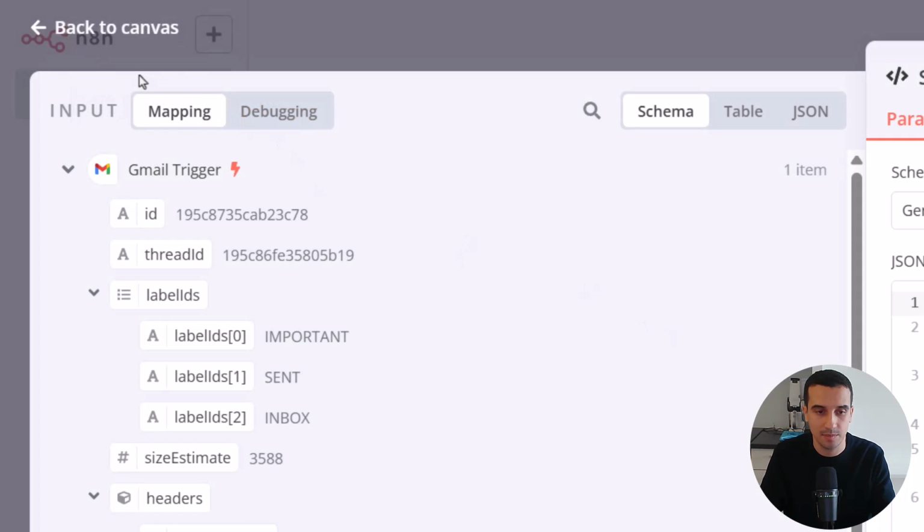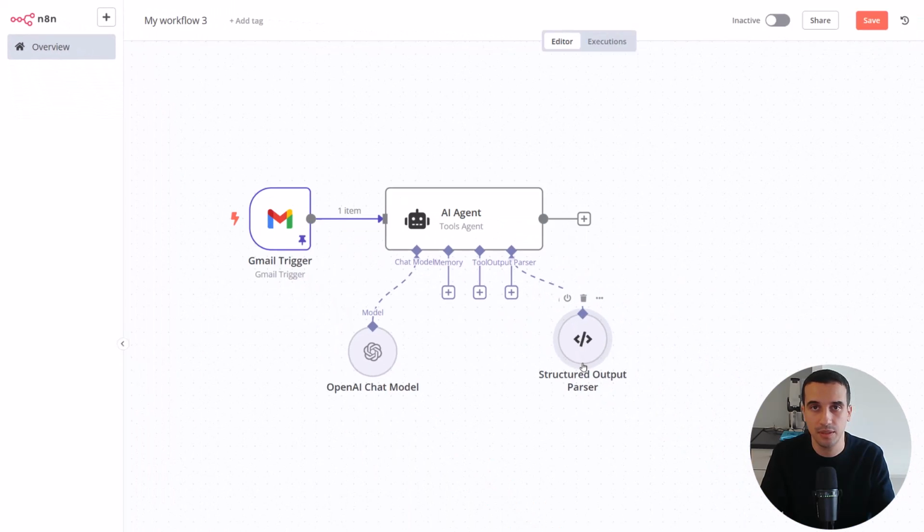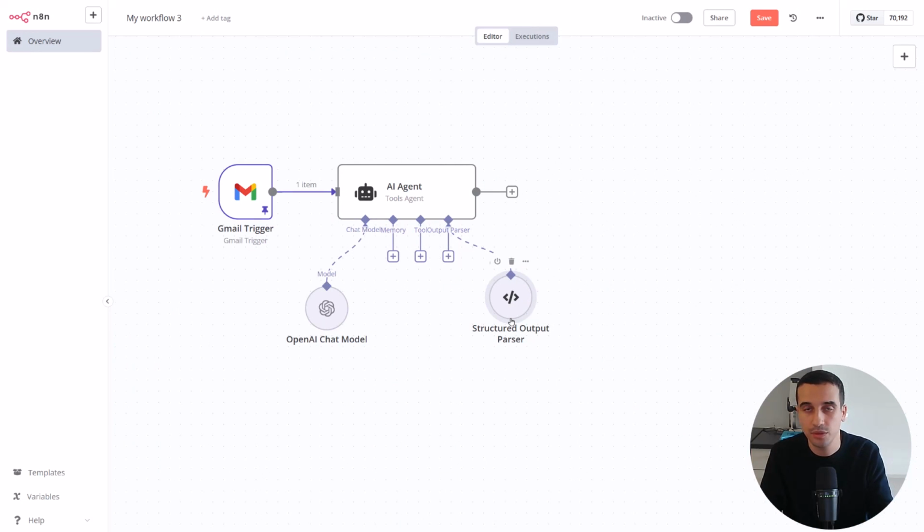Why am I showing this? Because if you don't do anything, you don't know how the AI agent is going to output the information. And let's not forget that we need to process the data later to pull it to a Google Sheet. Okay, this is done.